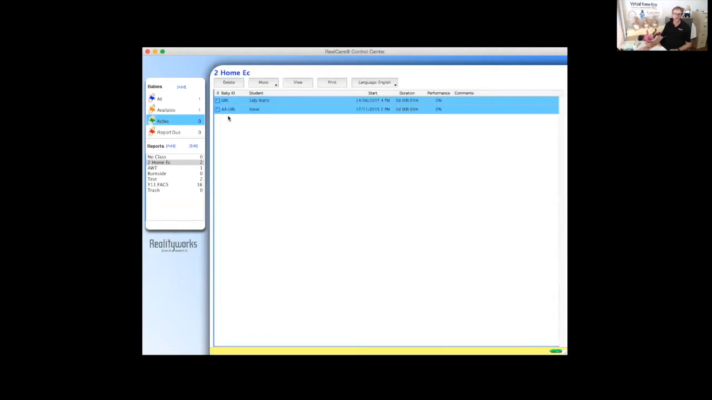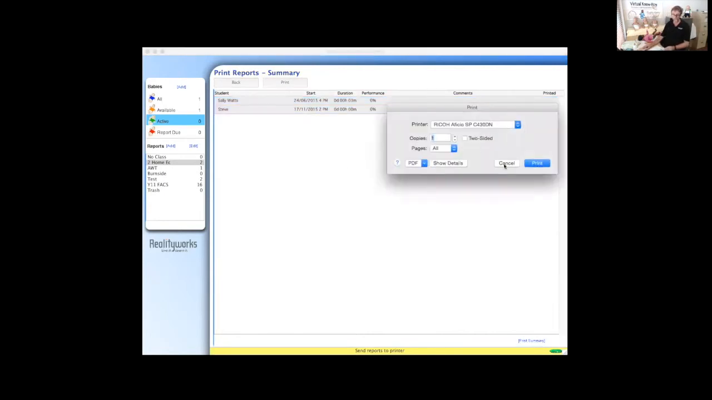Now, if you want to print a report, you just go up to print, select the report you want, click print, and print, and it'll go to the printer that's configured to your computer, and you go print.